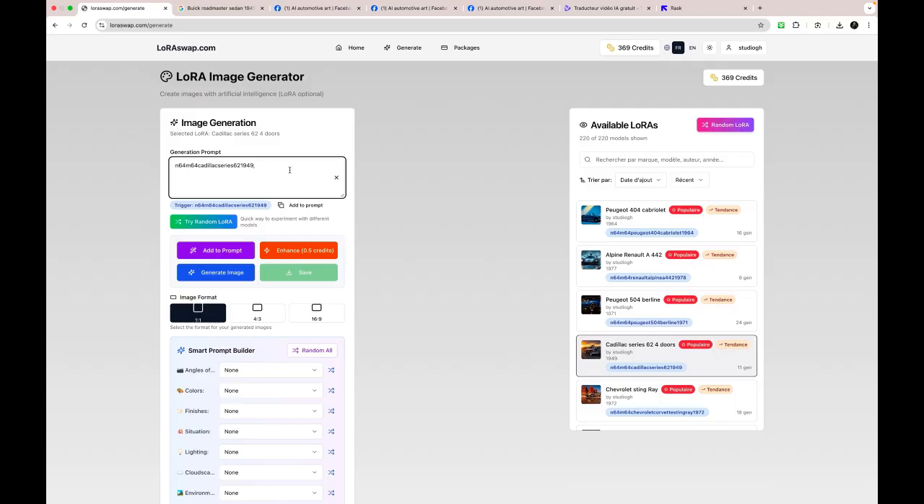So this Cadillac Series 62 1949 is cruising along Venice Beach on a beautiful sunset. Simple prompt, descriptive, and that's all. I select the aspect ratio 16:9, and right now I can generate my image after the prompt I just wrote five seconds ago.